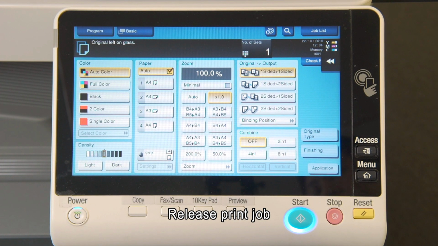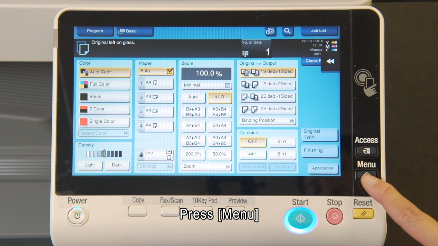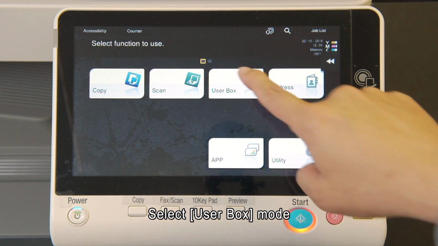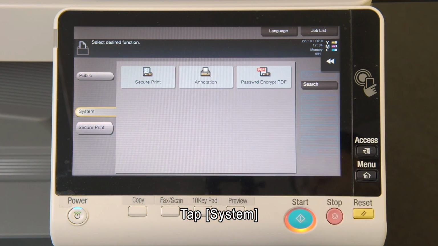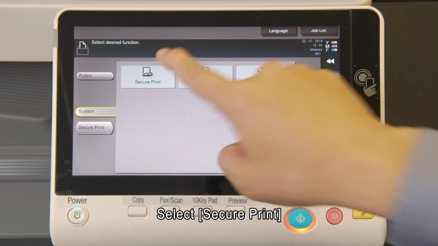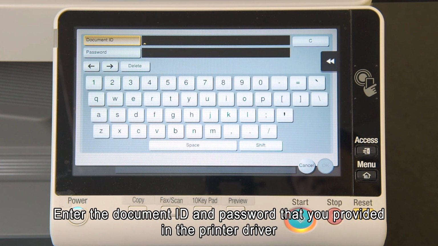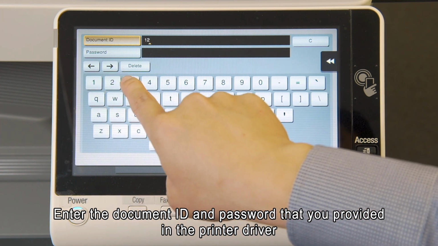Release print job. Press menu. Select user box mode. Tap system. Select secure print. Enter the document ID and password that you provided in the printer driver.